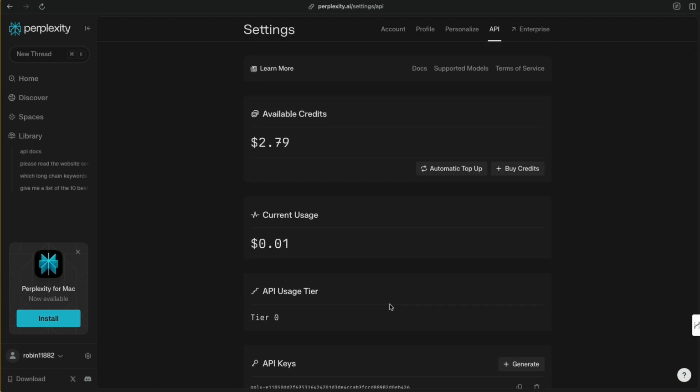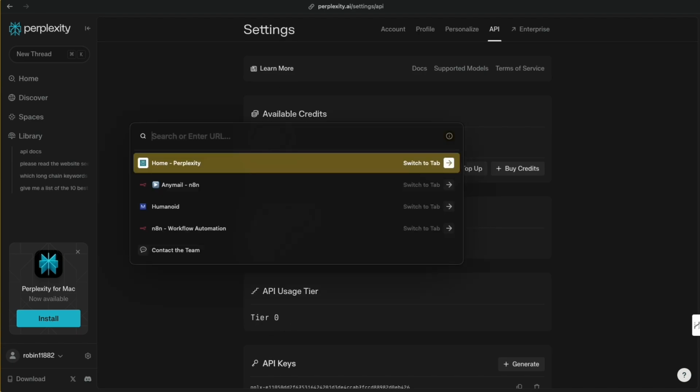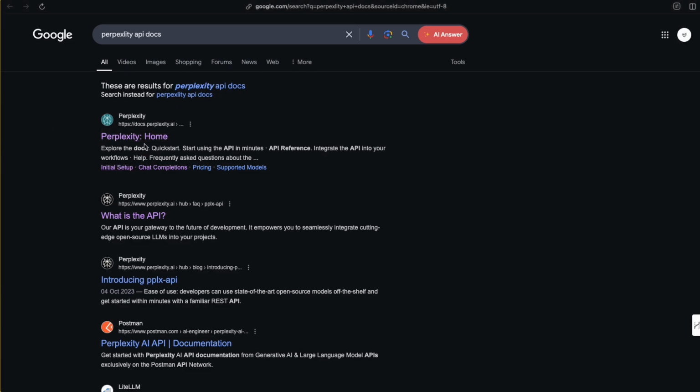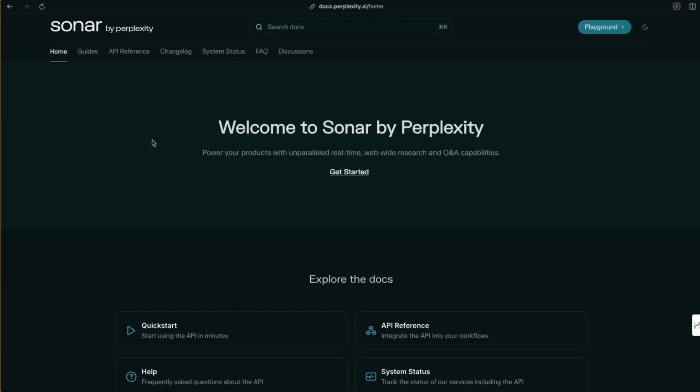So now we need to go and find the API documentation. So let's just do a little search here for Perplexity. I'm sure I could navigate to it, but I just like to do a little Google search. Just Google Perplexity API docs. I'm sure that's going to give us something. Here we go. Explore the docs. All right. So I'm clicking into Perplexity Home here, and there we have API reference key.